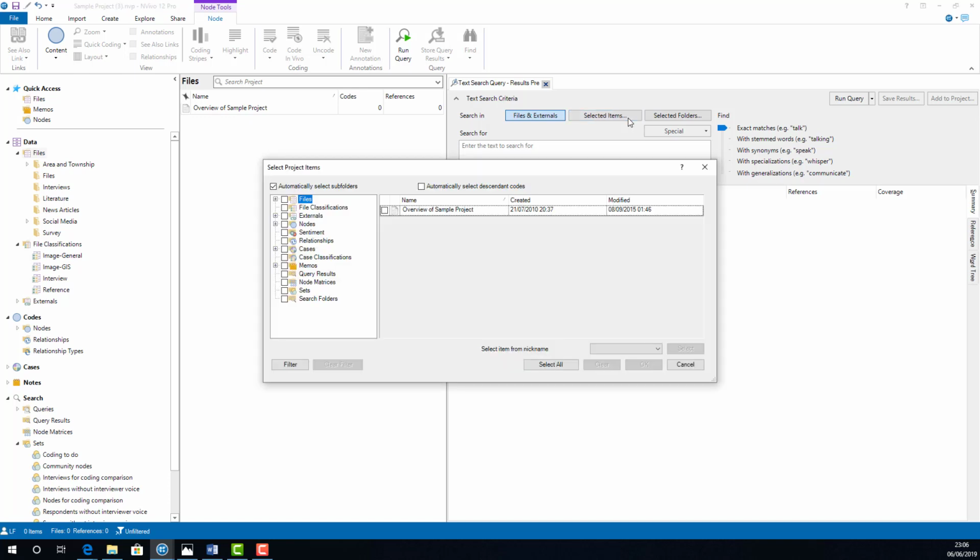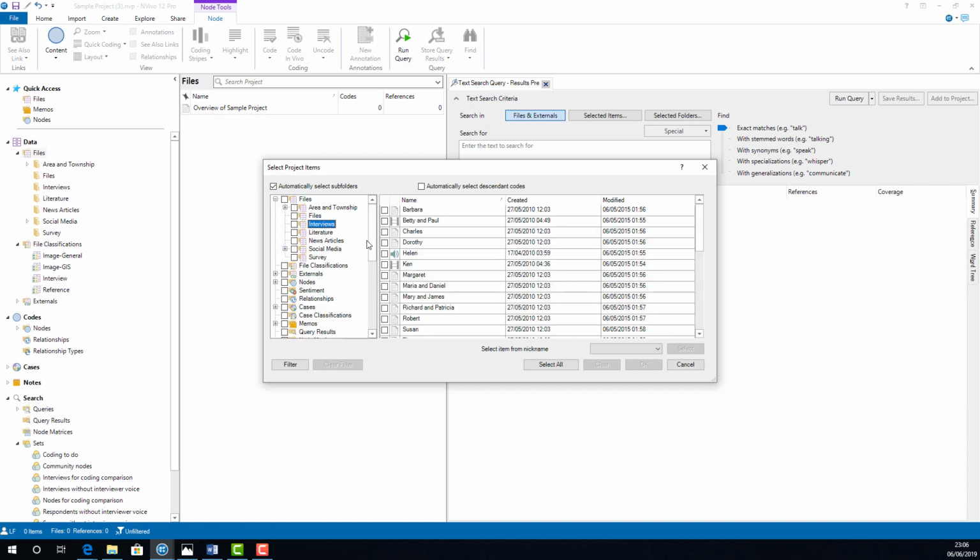to Selected Items. Here I have a choice. I could go to Files, and I could go to Interviews, and I could select the files. In doing so, I would be querying the whole interview, including the words of the researcher and the words of the participants. Quite often this is appropriate, but in this case I really want to focus on the words of the participants, and as such I'm going to search the cases instead.